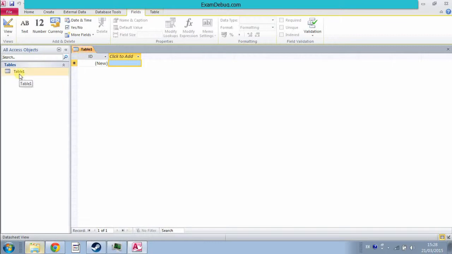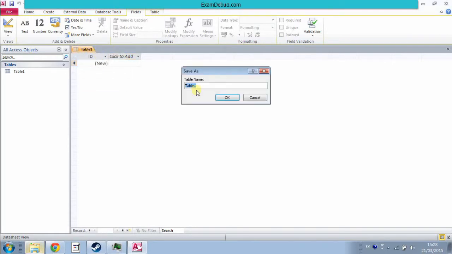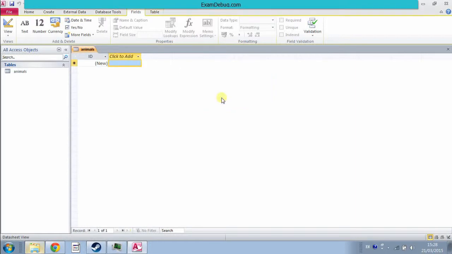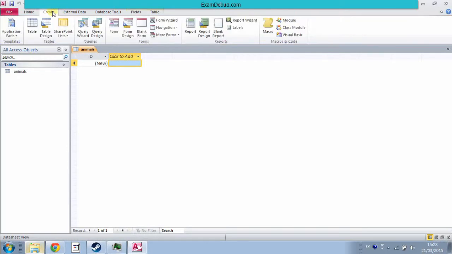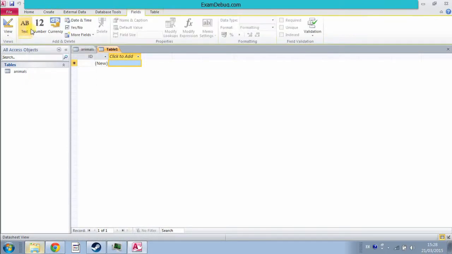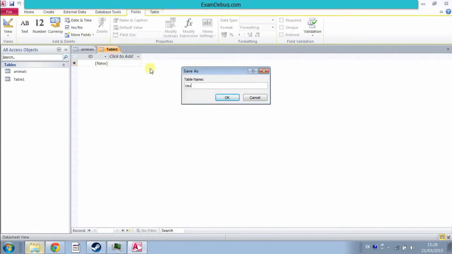So Access starts us with a blank table with just this ID. If we save it, so if I right click and then save, it will ask us to give it a name. So animals is going to be the name of my table. We can, however, create more tables by going up to create table. Again, it will create this blank table. Right click, save, and I'm going to call this one countries.